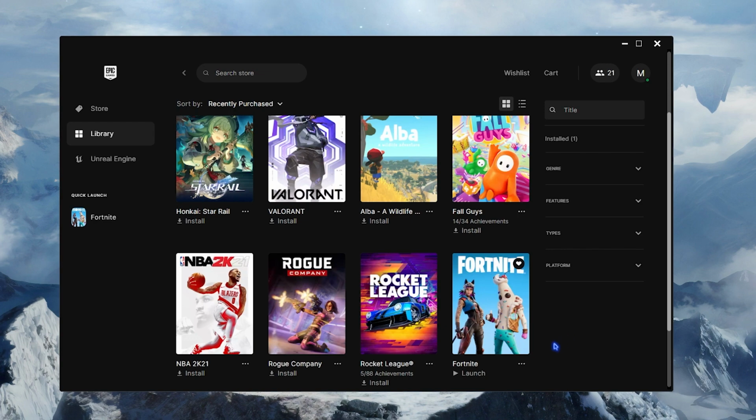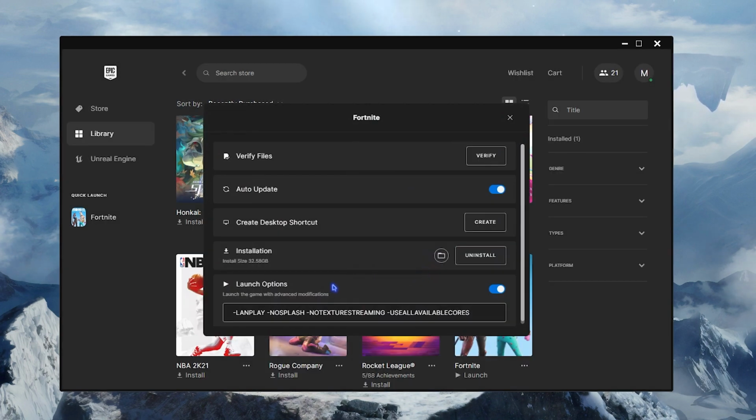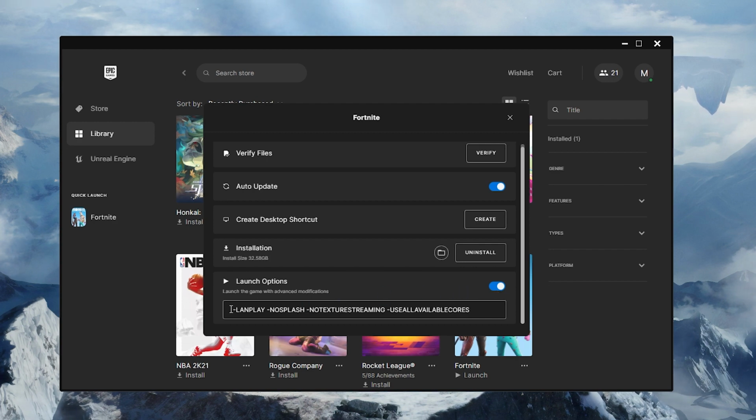Next, enable launch options if it's disabled. I will provide some recommended launch commands in the description that can help improve performance. The first launch command can improve ping and network synchronization. The second can increase FPS. Another helps texture streaming quality.